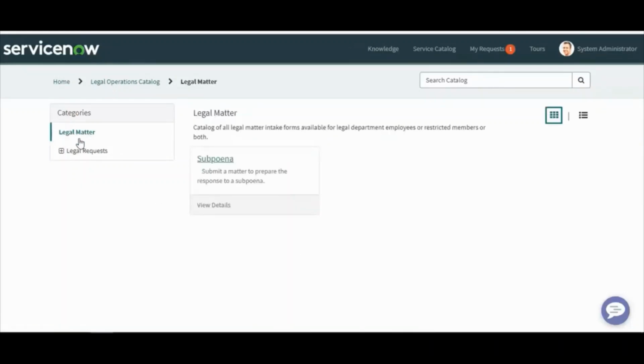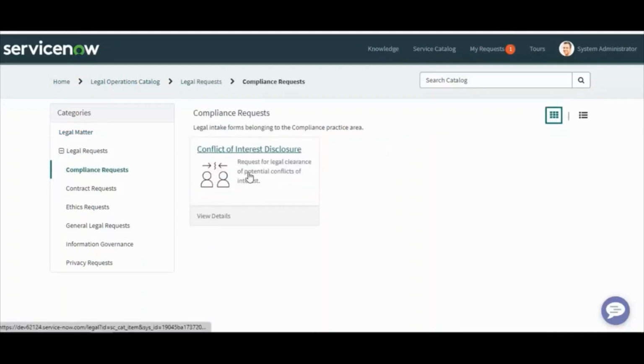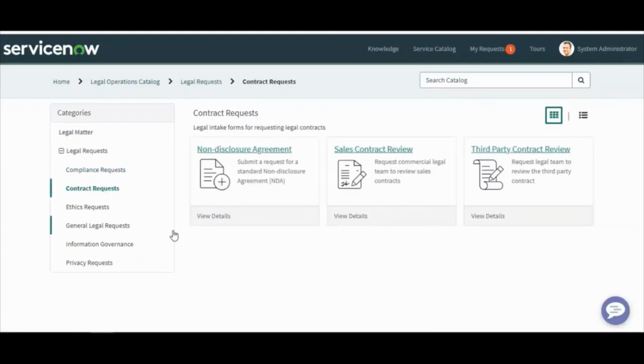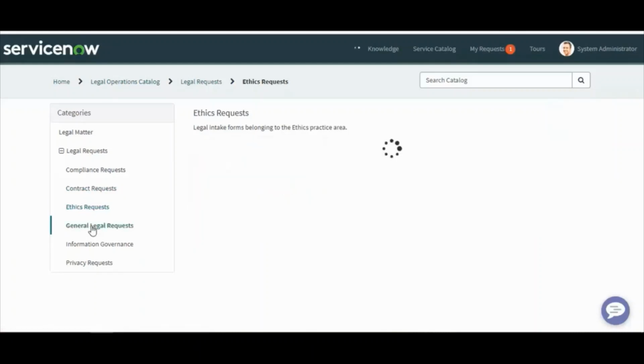So you see, in the legal matter, I have one, and in the legal request, I have created four or five categories. Suppose I want to raise a compliance request, so under compliance I have one catalog item, the conflict of interest disclosure. If I have any problem with a contract and need advice on the contract, then I have requests like non-disclosure agreement, sales contract review, and third party contract. If I have some ethics related request, then I have this request, general legal request.